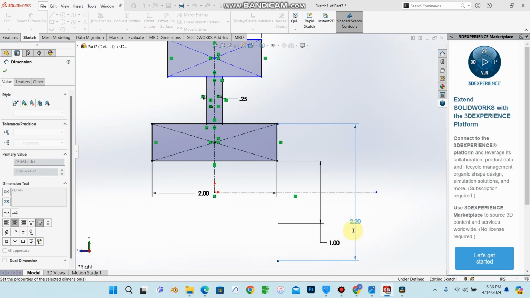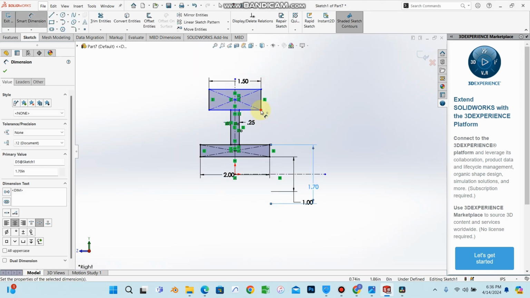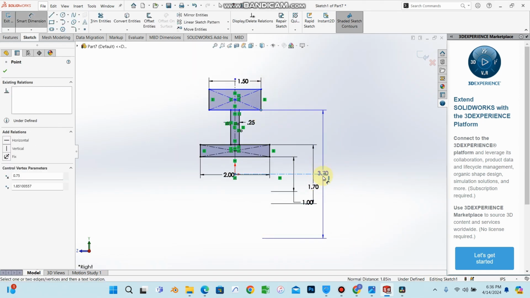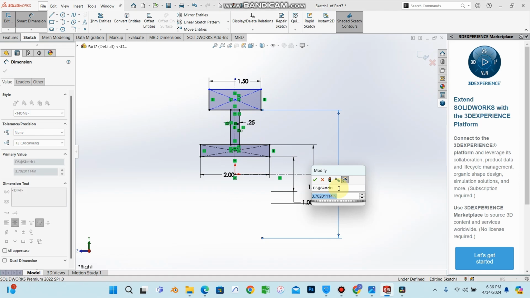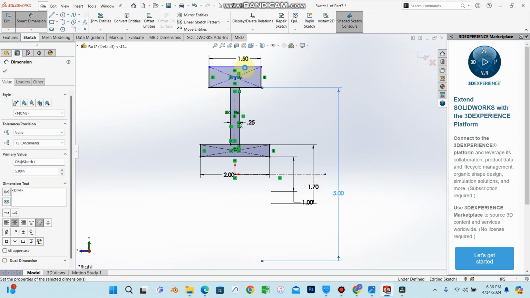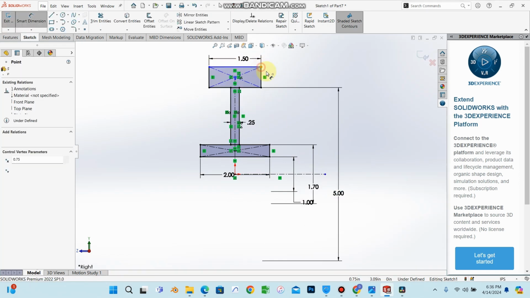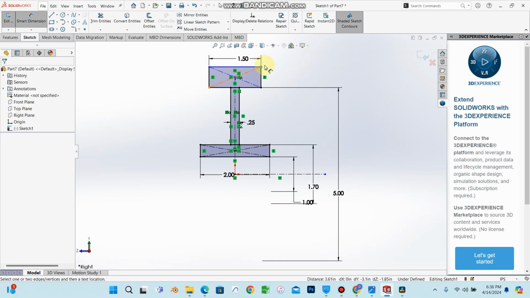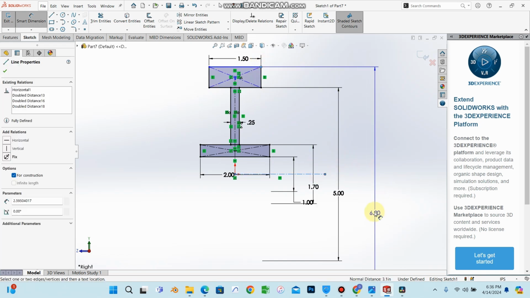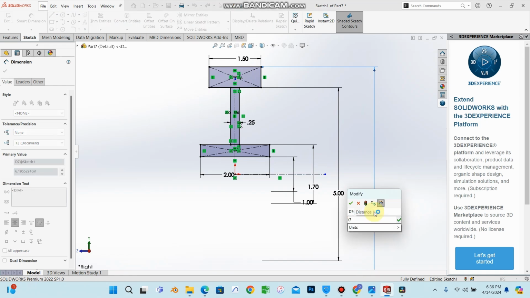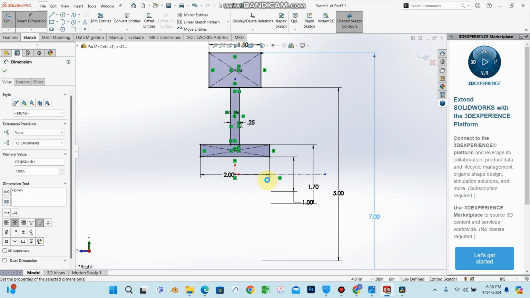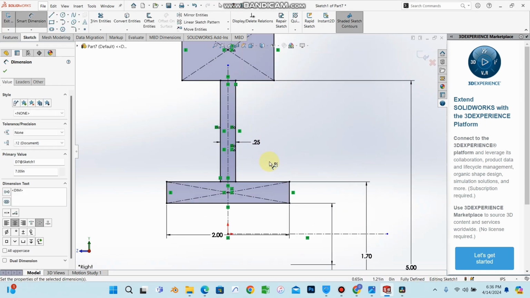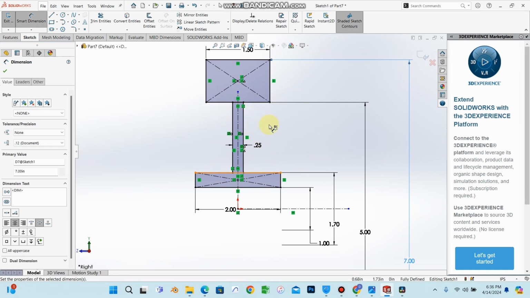1.7. Good. Now click on this point and then horizontal center line, and then that will be 5, and then this, and then this. Sorry, not a point. This point and then horizontal center line, and that will be 7. So you should be having something like this. After everything, this is what you should be having. Okay, so you know how to place the dimensions.